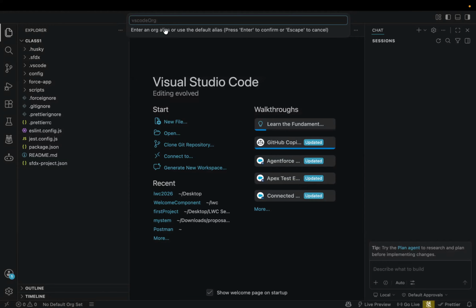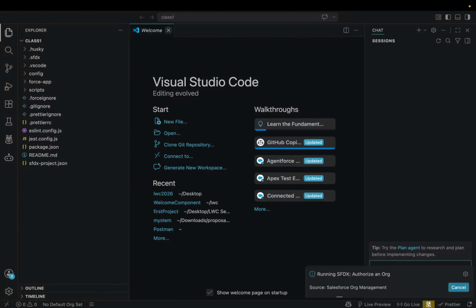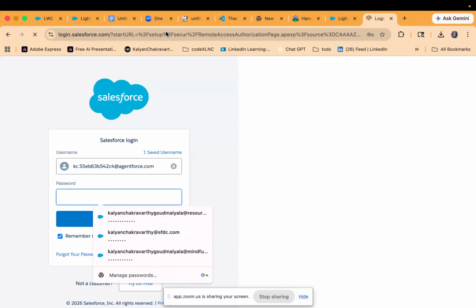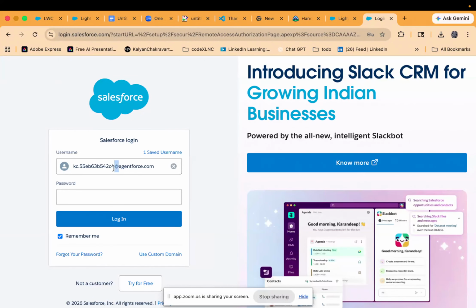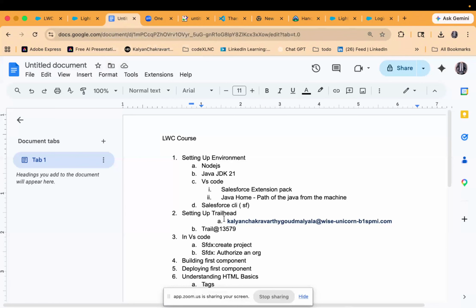Now, org alias. So it's LWC Playground 2026. See, you can give any name here. For my understanding, I'm giving my Trailhead Playground name itself here, LWC Playground 2026. Okay. So you will land on this page. What you have to do here, you have your password and username, right? That you have created for your playground. Copy that.